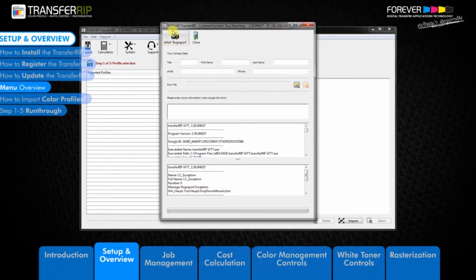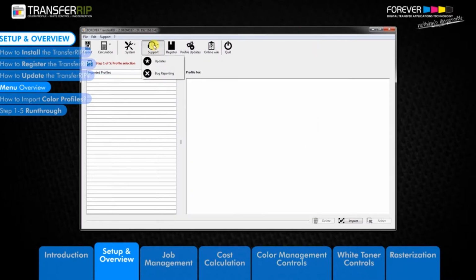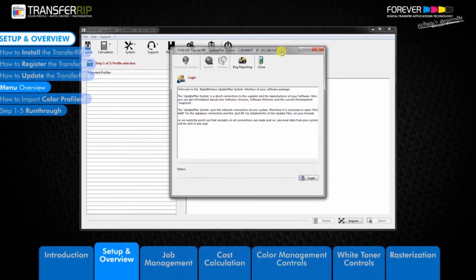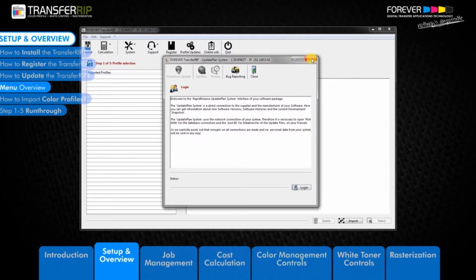The other option in the support menu is the Update button. This is where you can check for updates to the TransferRIP software. To update the TransferRIP software, please take a look at how to update the TransferRIP software video.